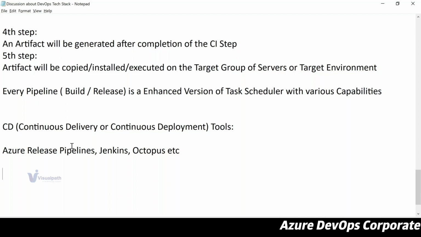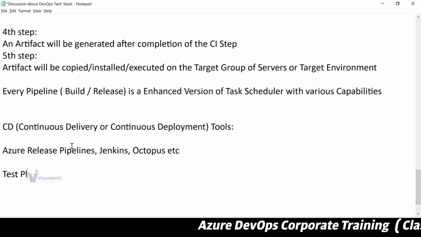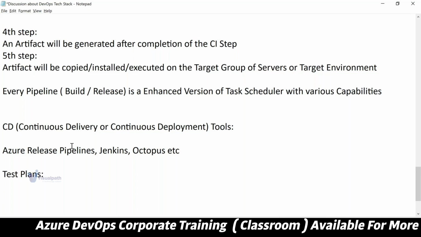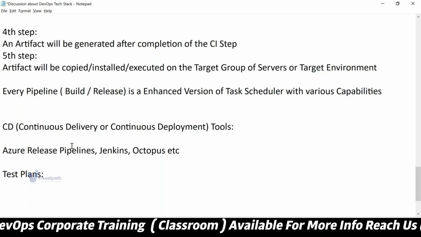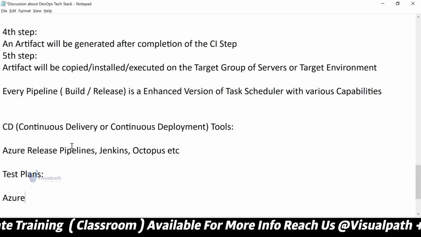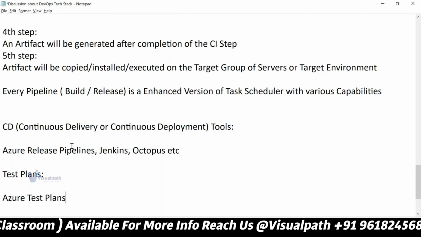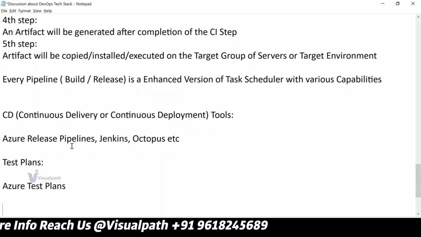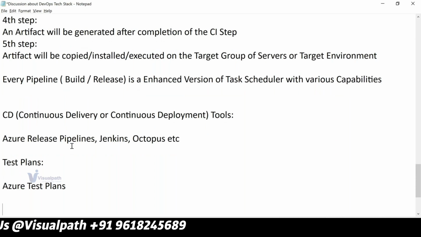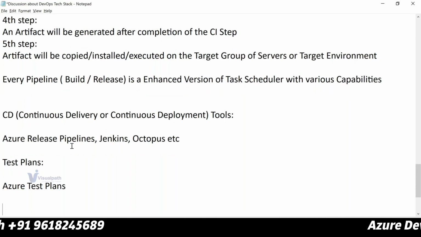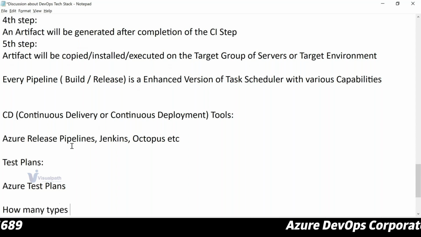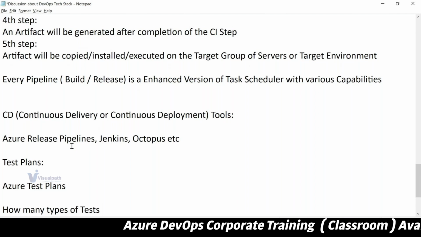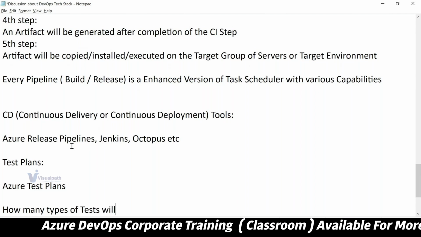Then test plans. There's nothing to discuss about this one. Unless you are going to be a developer, you don't need to discuss Azure test plans basically. But for test plans, you can say Azure test plans we have used. One thing you need to remember about test plans is how many types of tests are available basically.